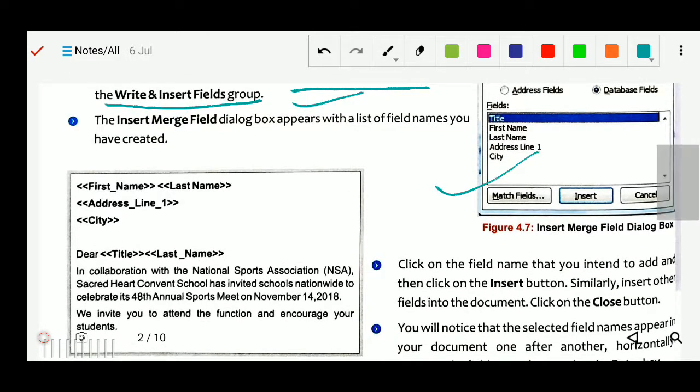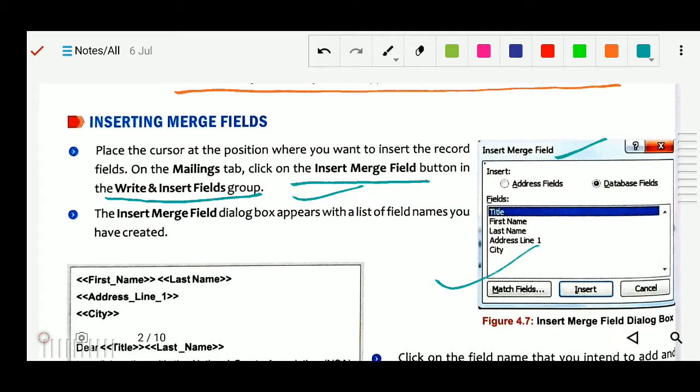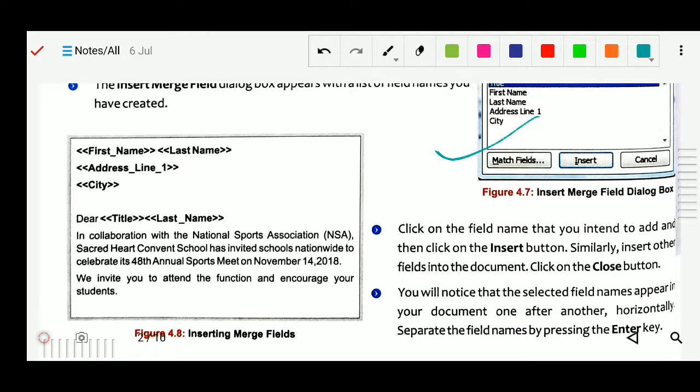This name, title, last name, all these things will be displayed here. Now here you can see, this is my letter, the main document I have created. And now in this document I have to insert the first name and the last name.